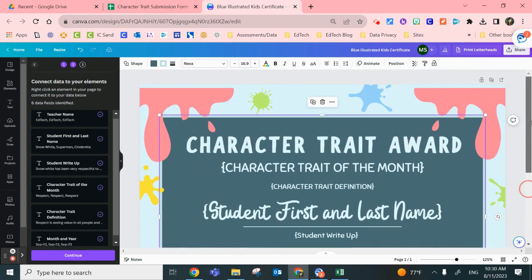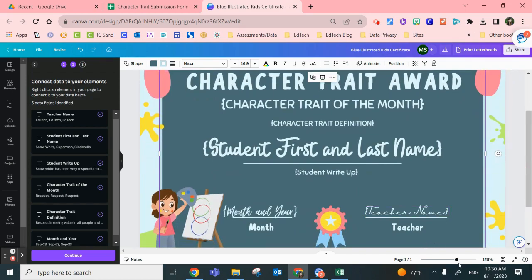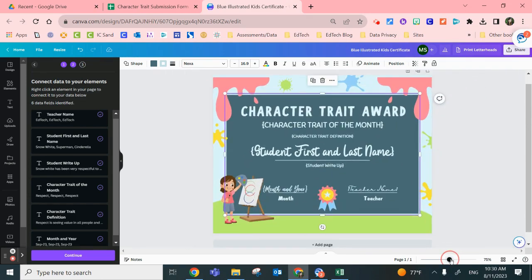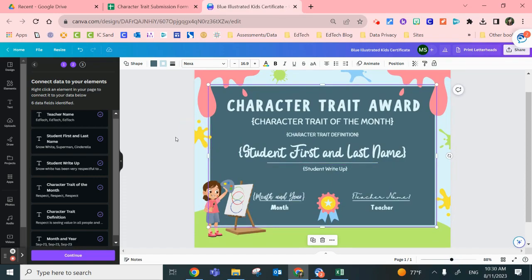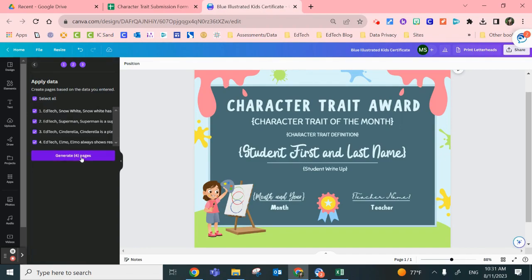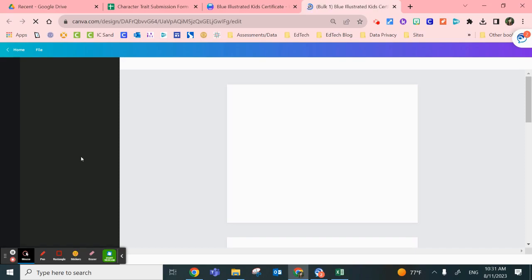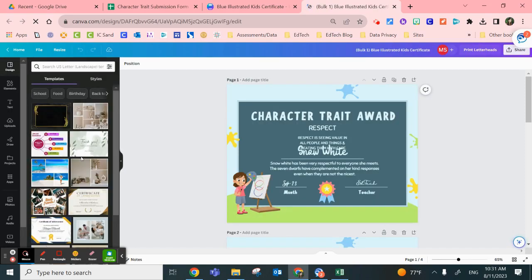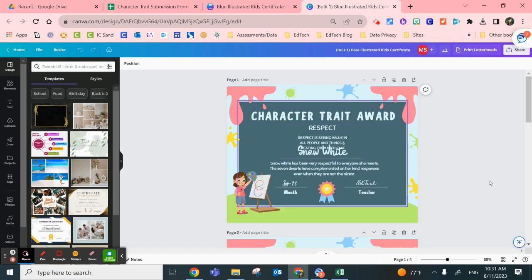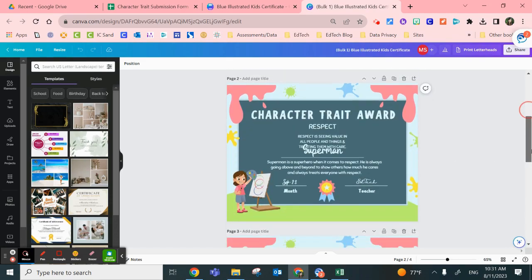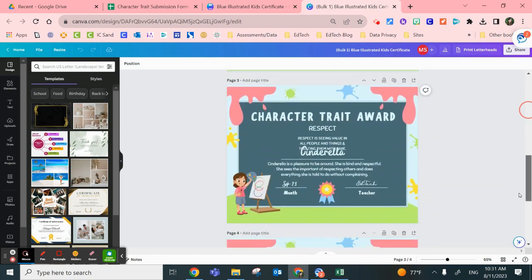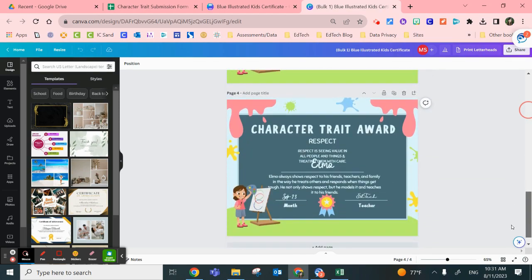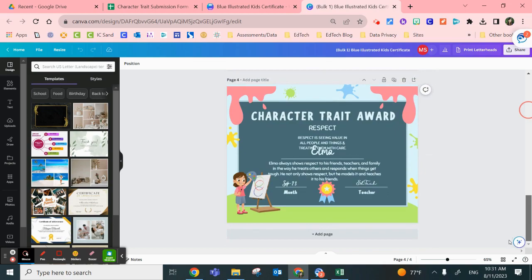Once you have all of your information in here, let me zoom out just a tad. You're ready to hit continue. I hit generate 4 pages and it creates a new copy for you. Everything looks great. The only issue that I see is it looks like the definition is going on to 3 lines.